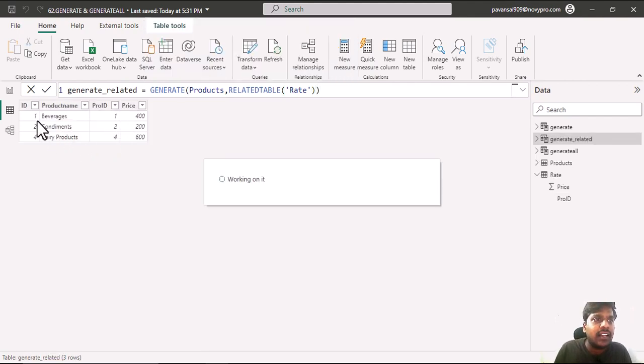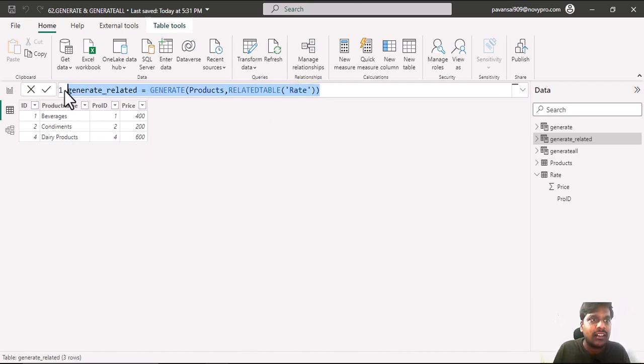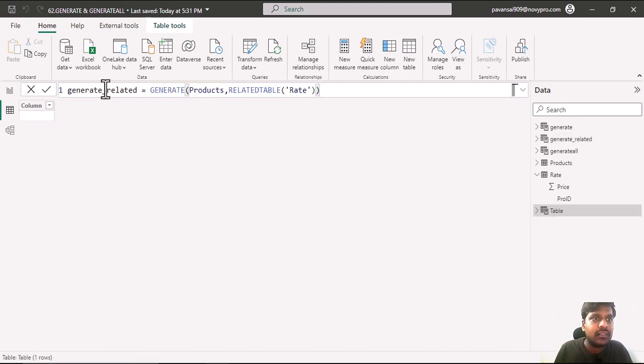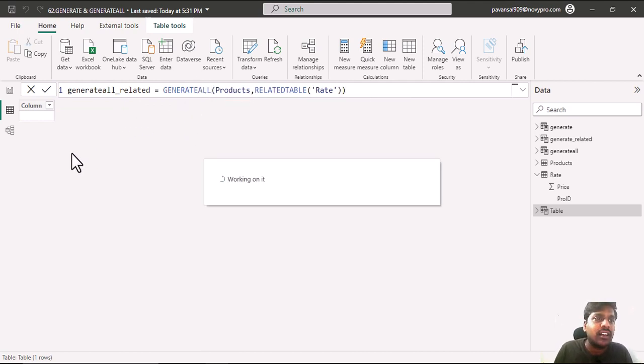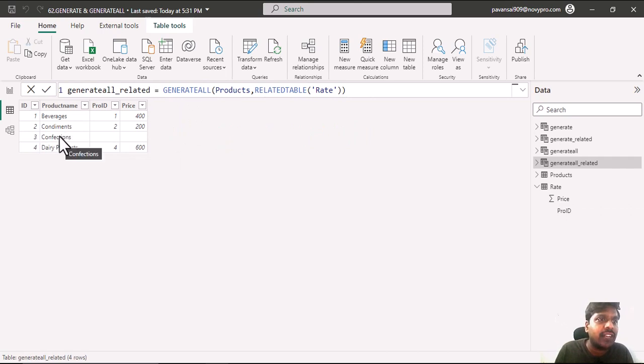Now you could notice that here we have the products of the Products table which are matching with the prices, and only the values which are present in the Rate table are appearing. Let us make this similar function with respect to GENERATEALL, and let us notice the difference. I'll click on New Table and paste the function which I have written. Instead of GENERATE, I'll make it GENERATEALL, and you could notice the difference that the GENERATEALL function allows null values. Here you could see that for the Confections product, which is the third product, I don't have the price data, so you could see that it allows a null value.